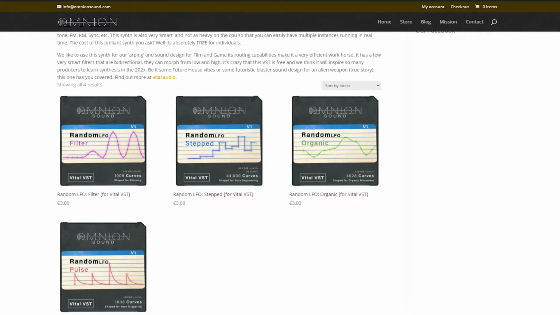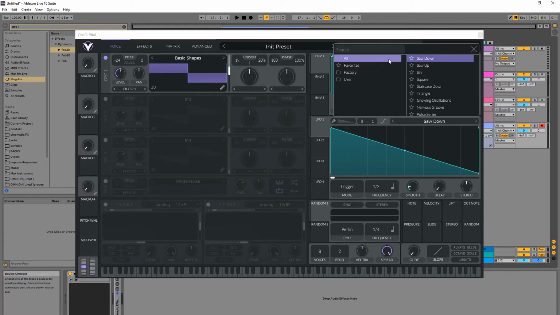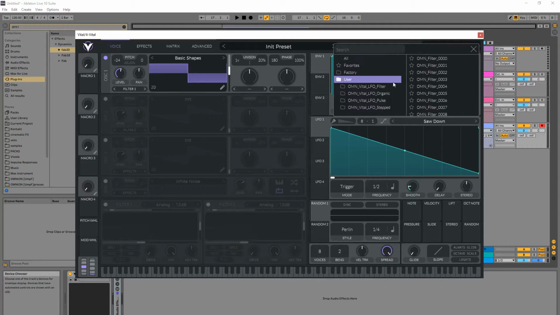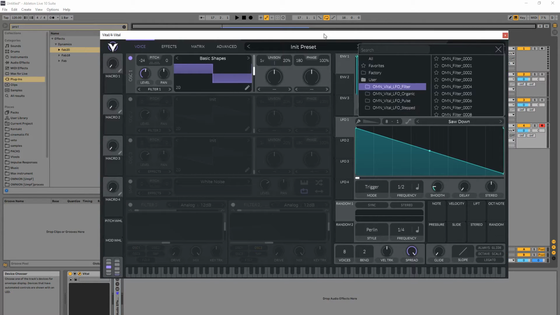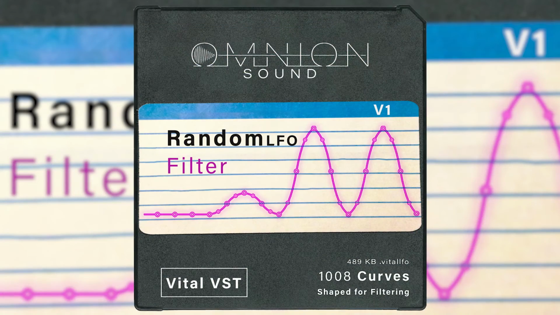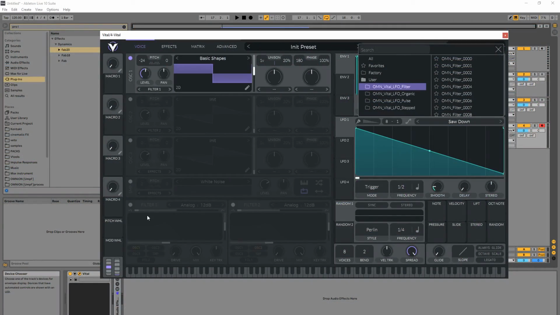So back to Vital. How does it look? What can you do with it? It's actually very easy. Here in my user folder, I created a bunch of folders, and let me explain what each of them does. Well, first let's start off with filter. It's the most common you would think of. It's for when you're in a situation where you want to modulate a filter. So let's just check it out.